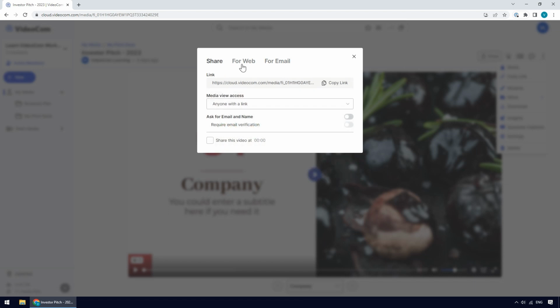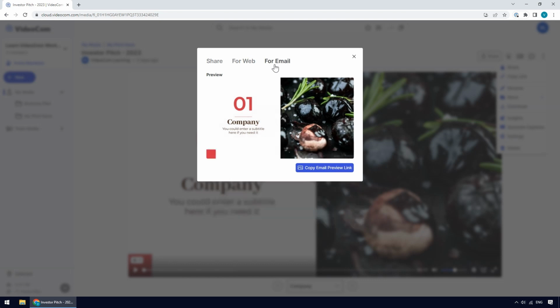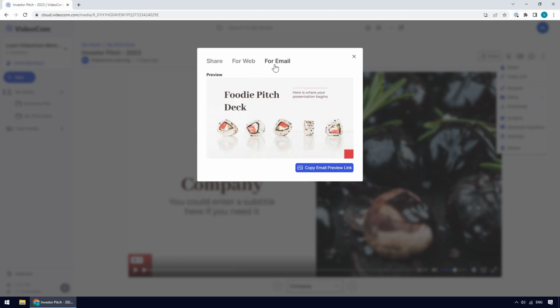With VideoCom's flexible sharing options, you can ensure your files are shared securely while reaching your intended audience with ease. Enjoy exploring these features as you share your content with the world.